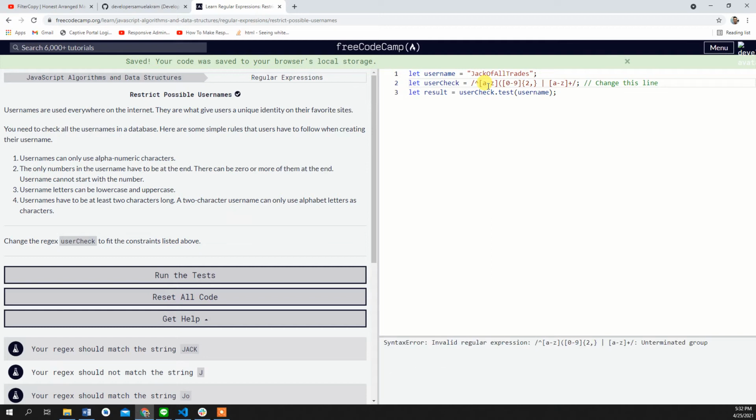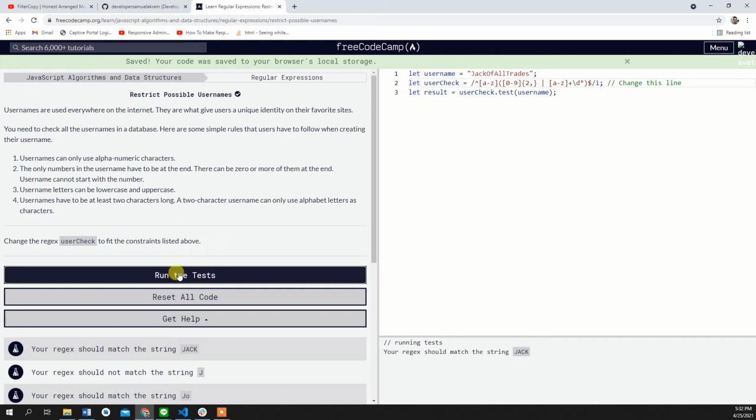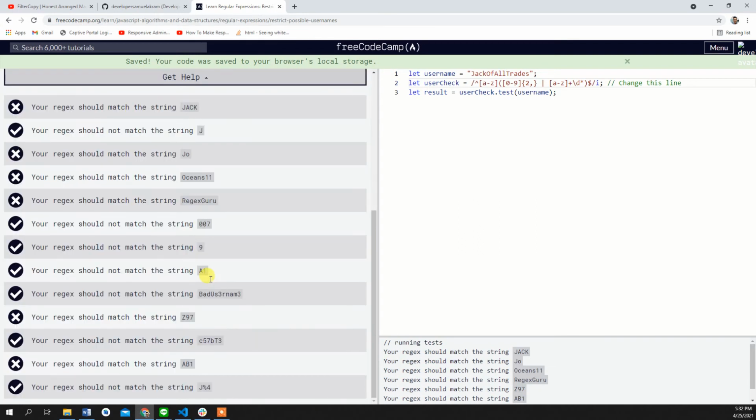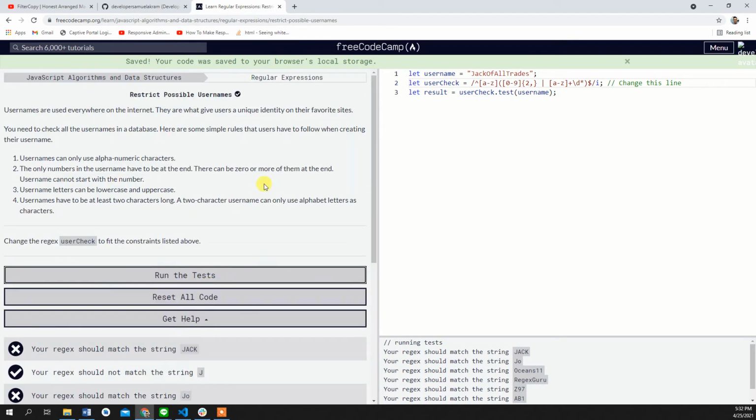Plus means that the letter occurs more than one time, and then there is a number. The number will occur after the letters 0 or more times, sorry. And we'll pass i, because the user can type the username in any case. Okay, so there has to be some error in here.